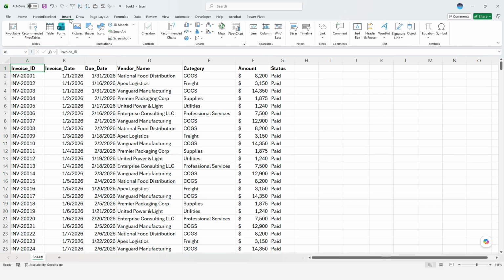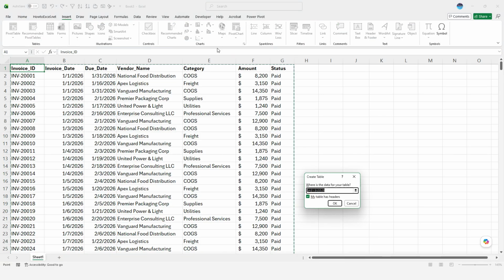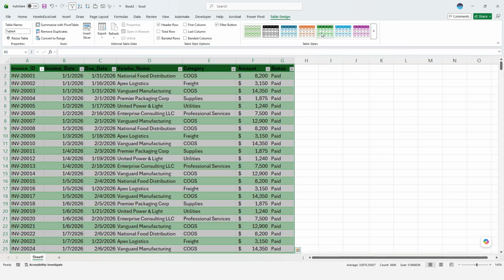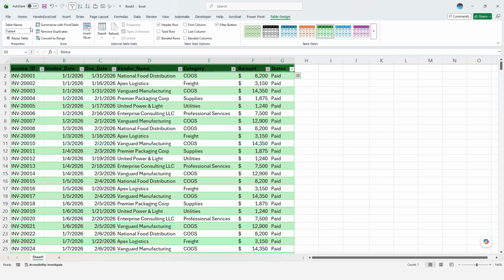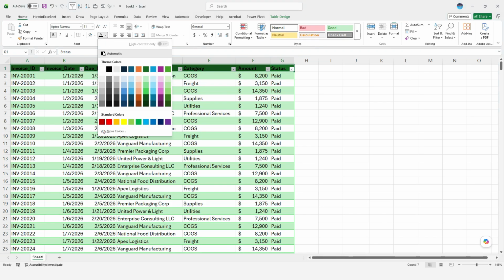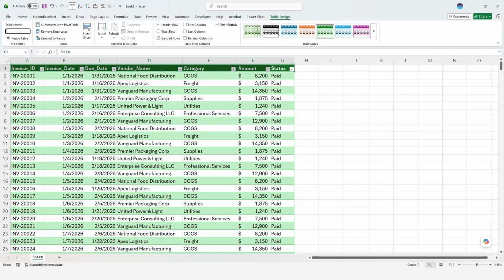So I'm going to go to the Insert tab, click on Table, and leave the default set. My table has headers. It's automatically detected my range. I'm going to click on OK, and just change the formatting to something that's easy to read and see. And for the table name, I'm going to call it AP table, so it's easy to reference now.